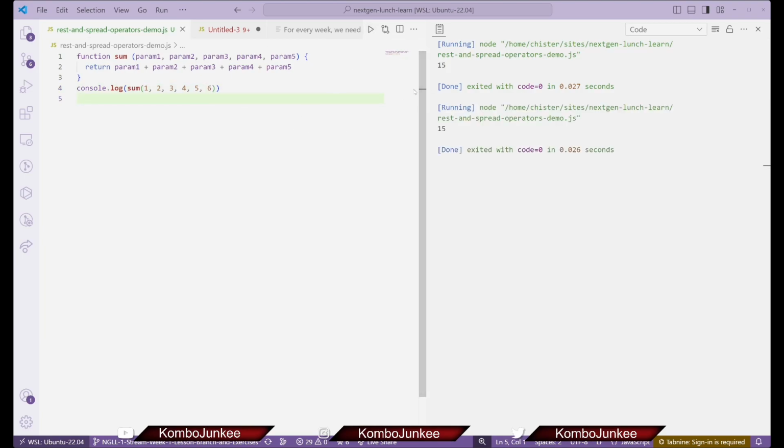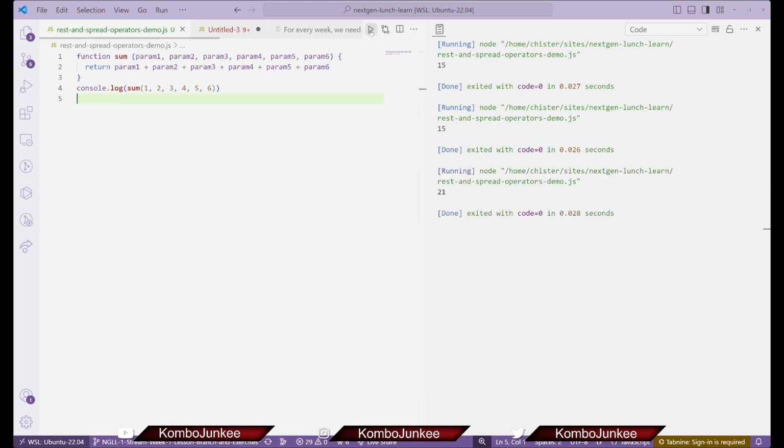Check this out. Notice our sum is still 15. But we know that it should be 21 now that we've added 6, right? 15 plus 6 is 21. This is because there's nothing telling our method that we now want to include additional parameters. The only way to do that would be to actually add a 6th parameter, like this. And now we see we get the total we'd expect.